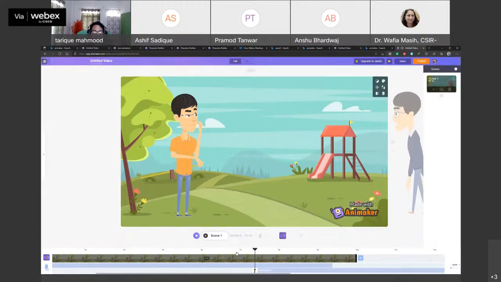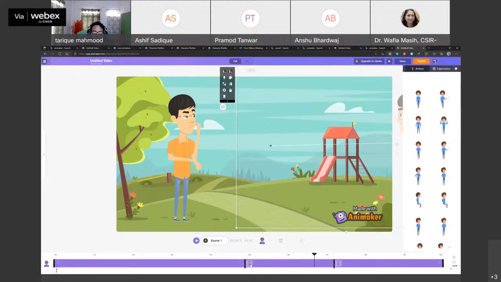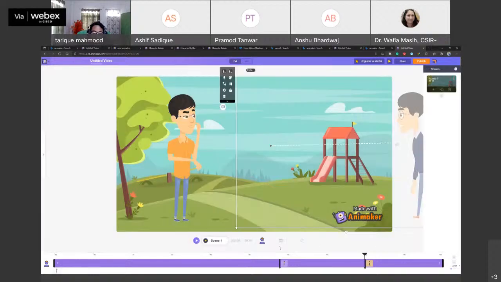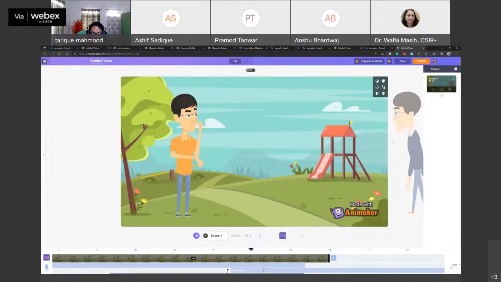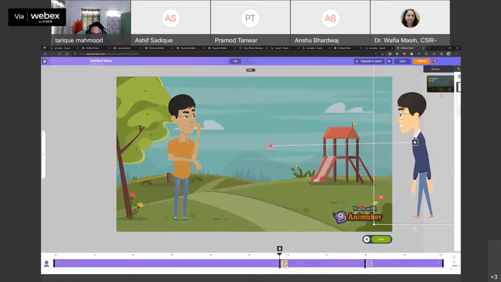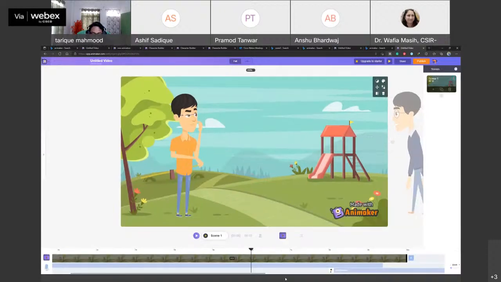So everything we have to change here. This animation will start from here, from 6 seconds to 8 seconds. So according to that, I have to go to the timeline and put this from 6 seconds to 8 seconds. Okay, so now I will play again.